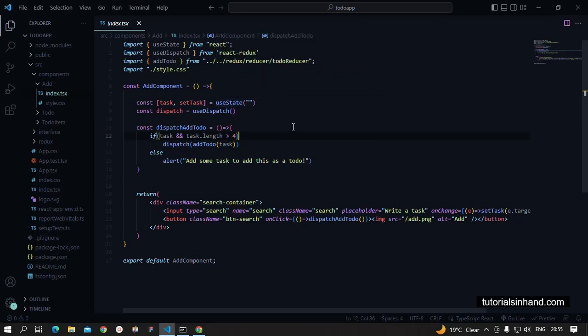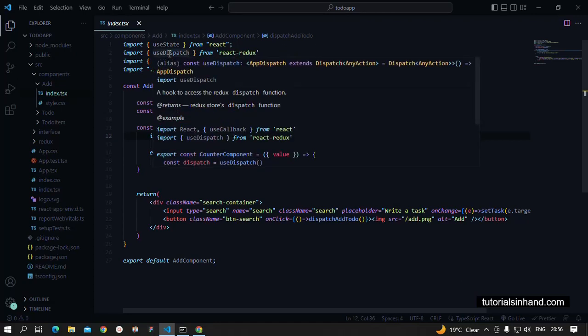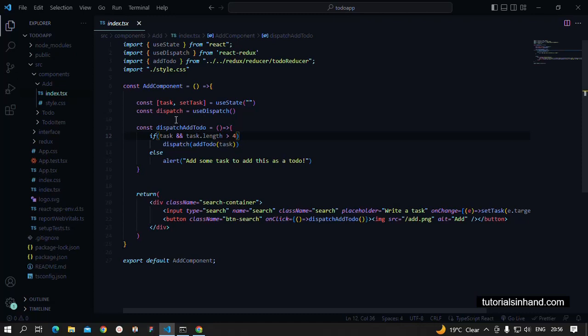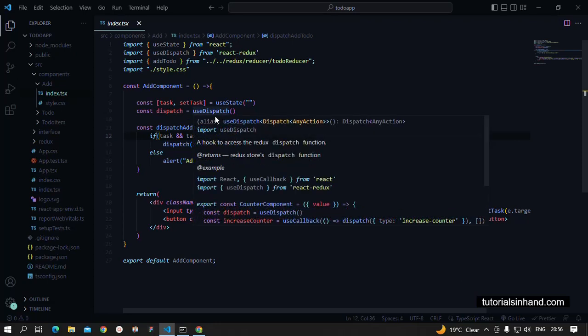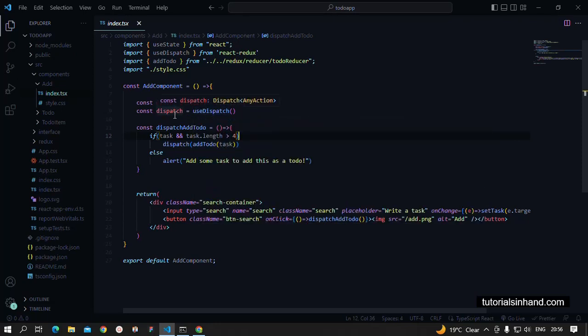This add component has a local state variable task and set task, which are provided by the useState hook. If you are not sure, the useState hook basically helps us to have local state within our component. This useState hook returns two things: one is the state variable, and another one is the method to update that state variable. Okay, and we use another hook which is provided by React Redux, namely useDispatch. This useDispatch hook returns a dispatch object which helps us to dispatch the actions. So when useDispatch returns dispatch, we will use this dispatch to dispatch any action.